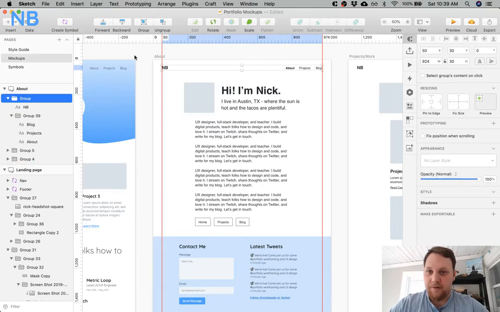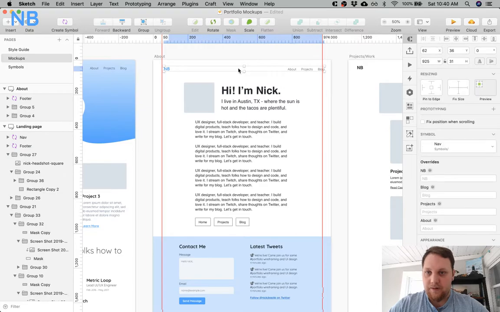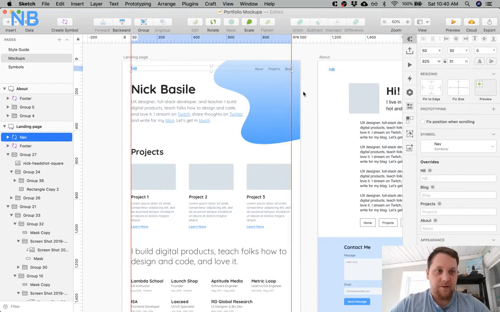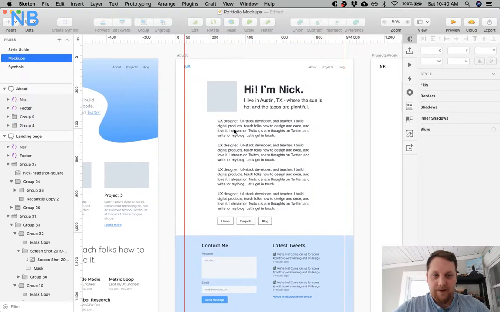I thought that was going to change. Okay, so we'll just insert shape, symbol, document symbol, nav, throw that in there. Where is this positioned? 50-30, cool. Sure, we use our Cartesian axis there.